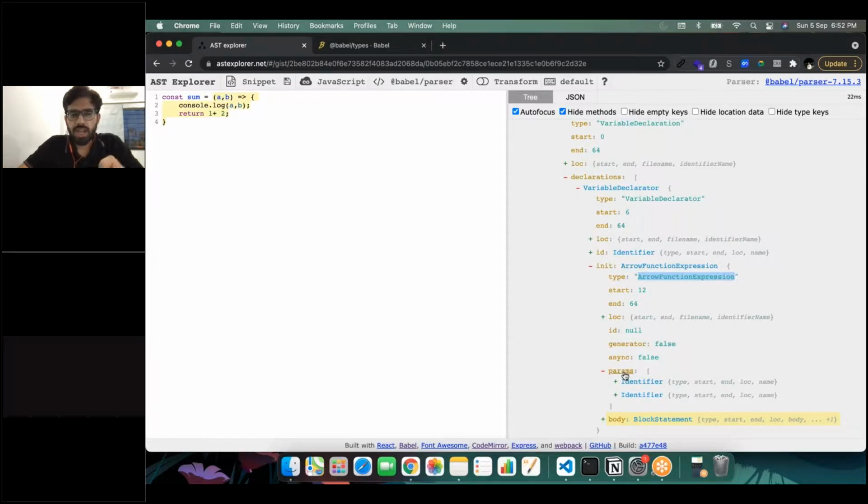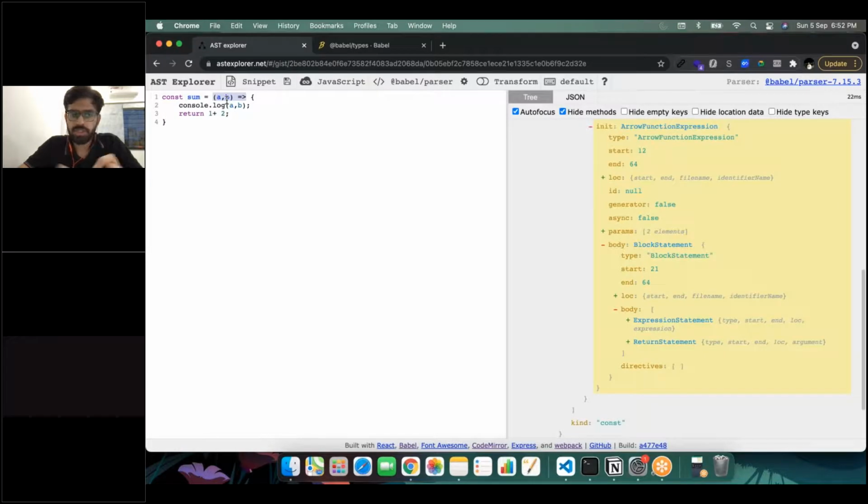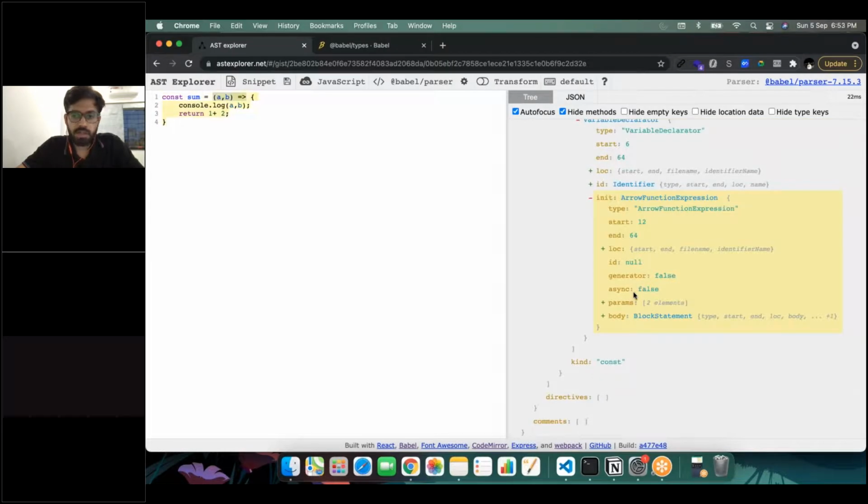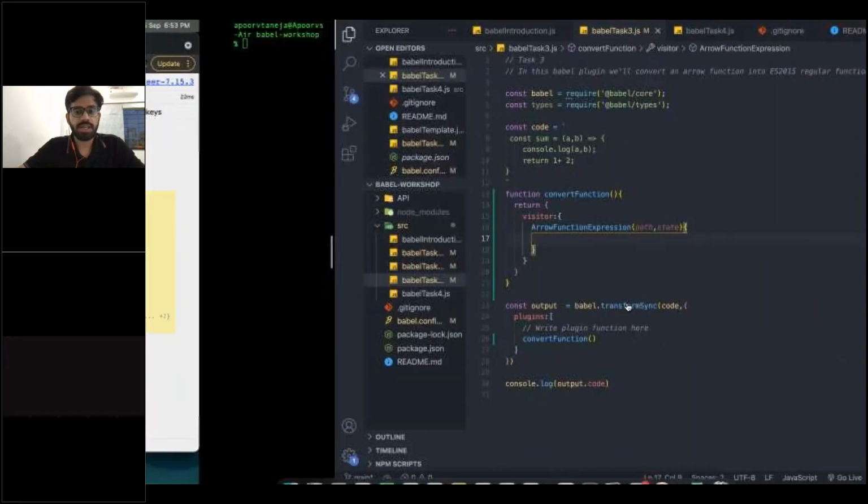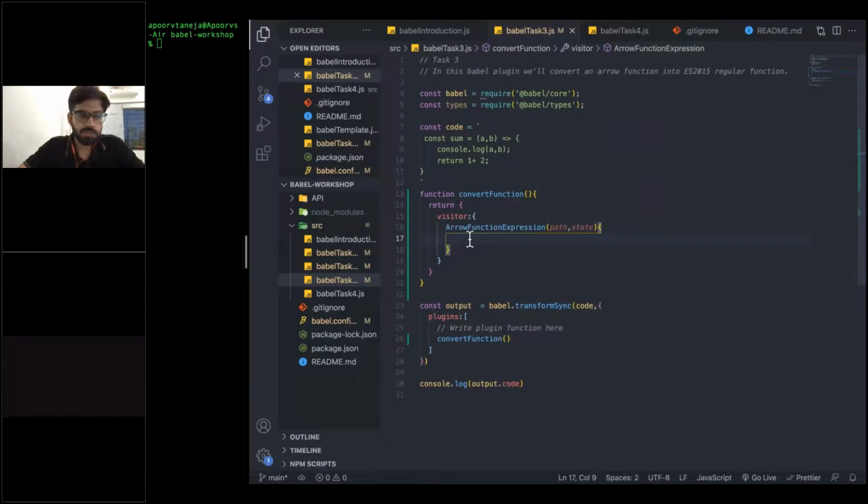So we'll first extract these parameters, and there's a body as well. We want the body to be the same. We just want to convert this arrow piece of code into a function with the same parameters and same body. So we'll first extract these parameters and body because it will be easy for us to put them again into the regular function. We won't do much calculation there. So let me just extract those parameters and body first.